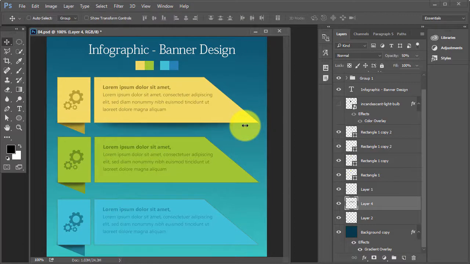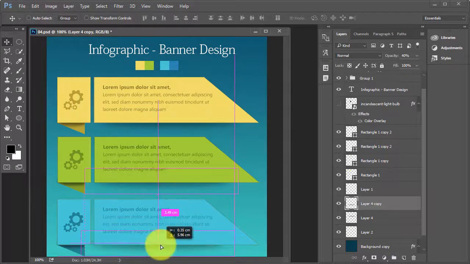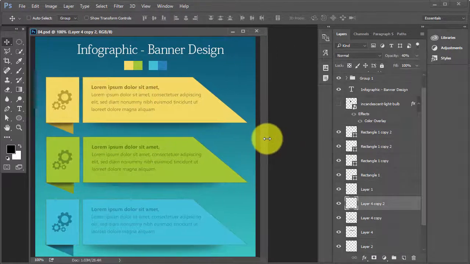Something like this. Alpha 40% is fine. Make a copy of it and place it under every banner. Now your infographic banner is ready.